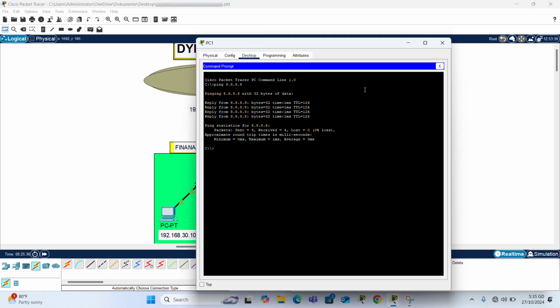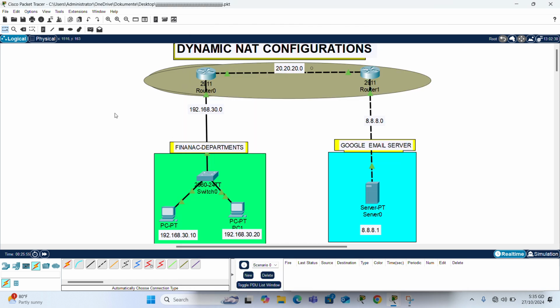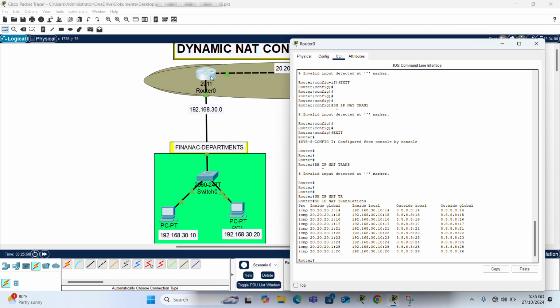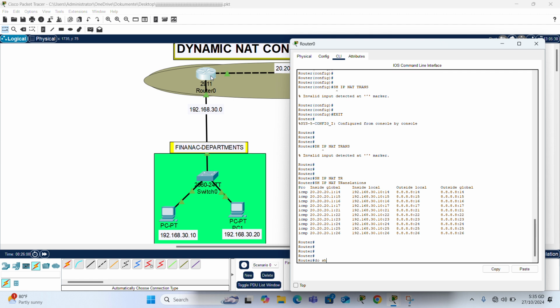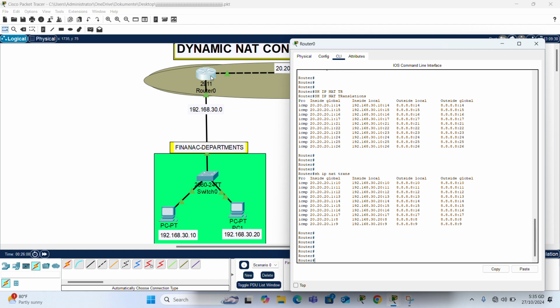Come to this other PC, trace route 8.8.8.8, and then ping 8.8.8.8. Okay, show ip nat translation. As you see here, our NAT translation is working very well.